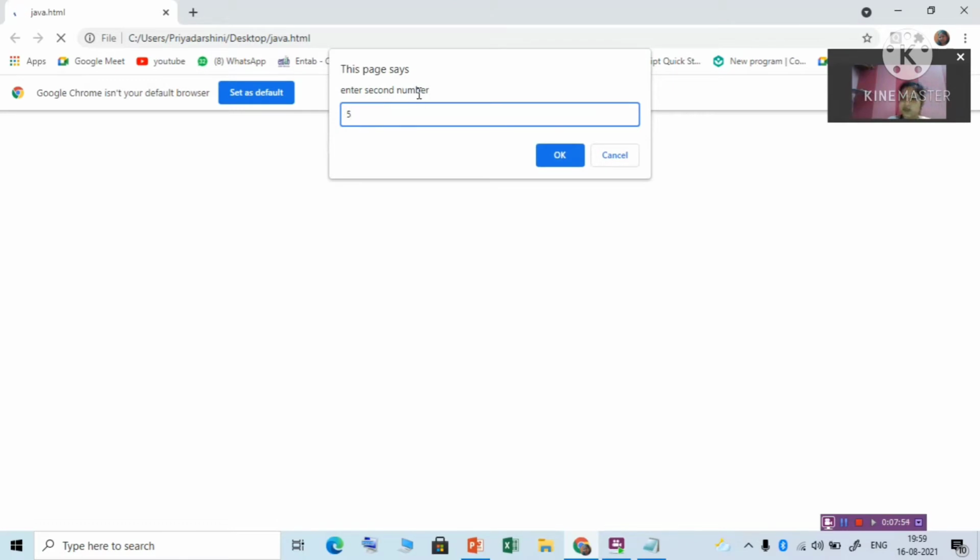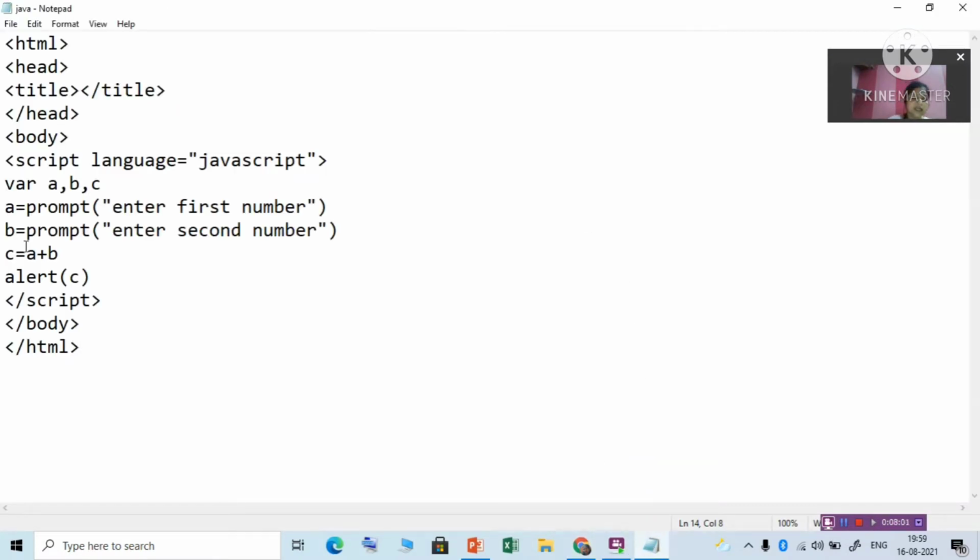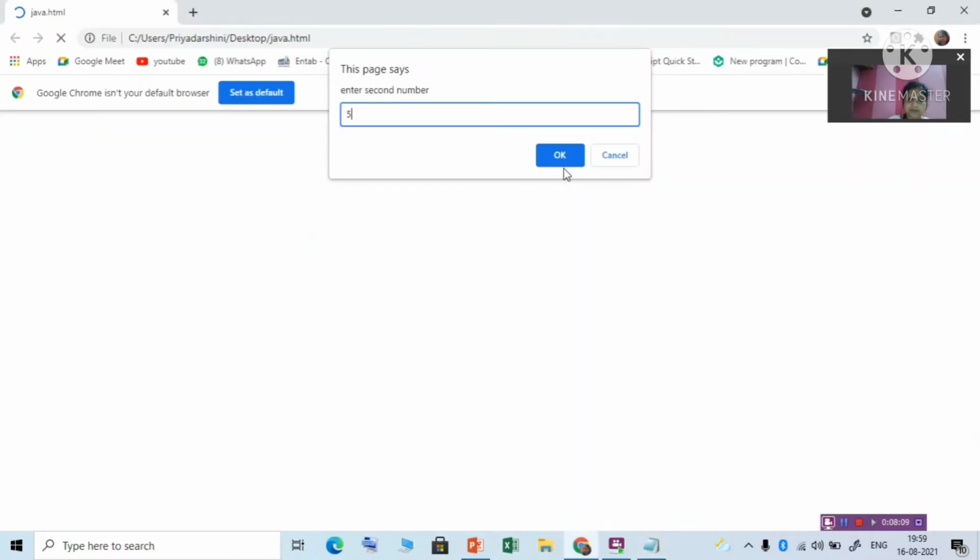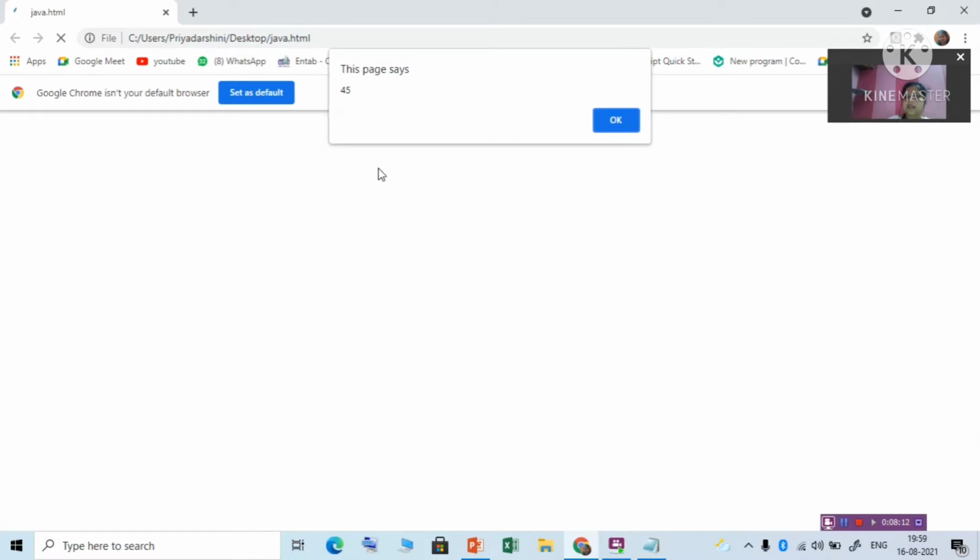So the result should come as 9, because you can see in the program it is written here C is equal to A plus B. That means first value plus second value. But when I execute it, instead of 9, it shows 4 5. Here it is not forty-five, it is 4 5, because the numbers are only joined. It is not added.